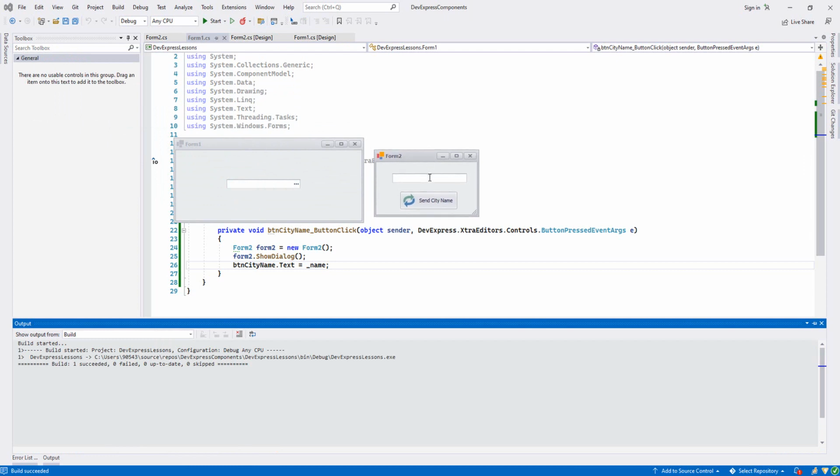Here, let's write Mardin, sorry. And when I click the city name, this name field will be set with Mardin. And when I close it, the program immediately goes down from this line, and then it will add our value inside our combo box edit. Let's press send city name, and then close it. As you see, Mardin is selected.